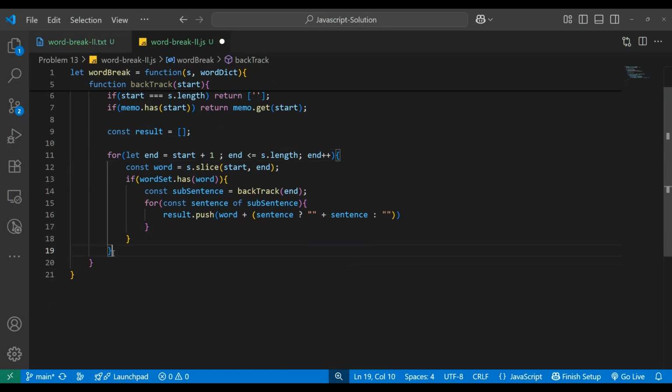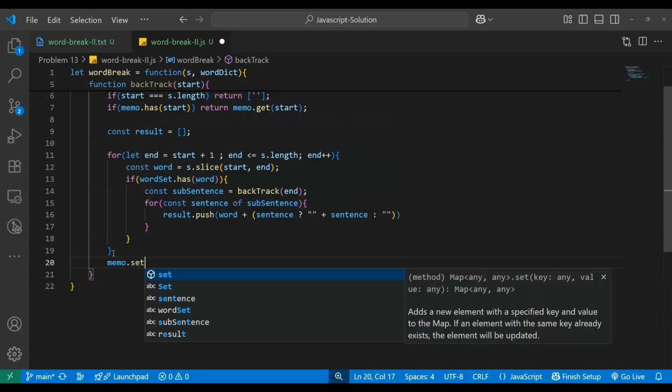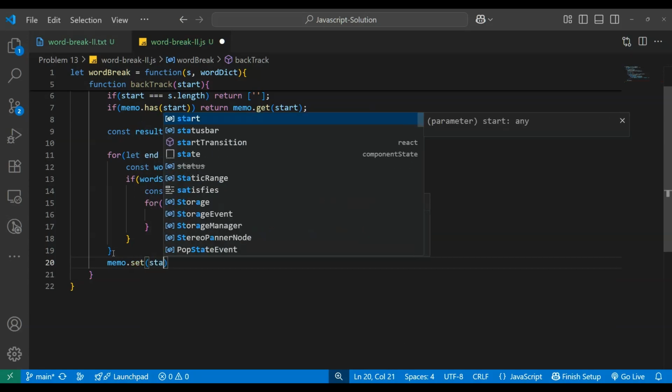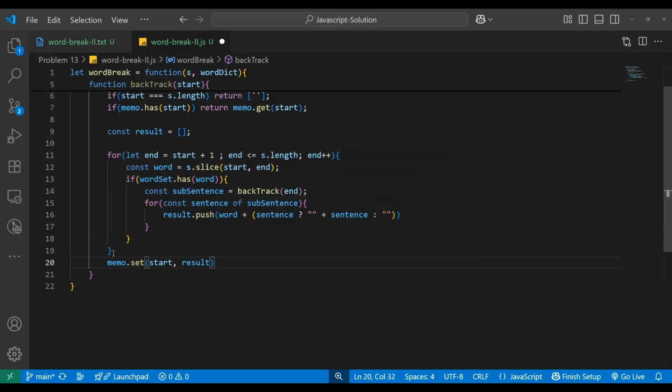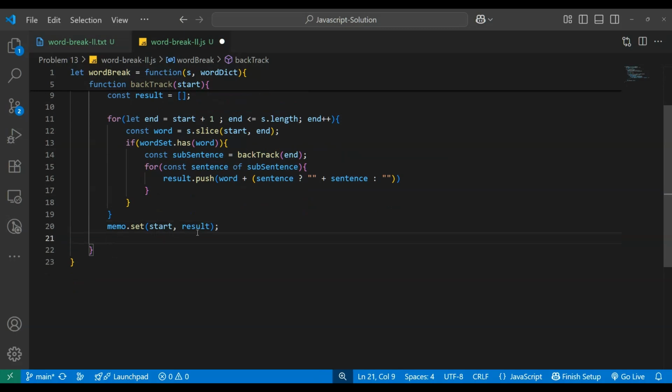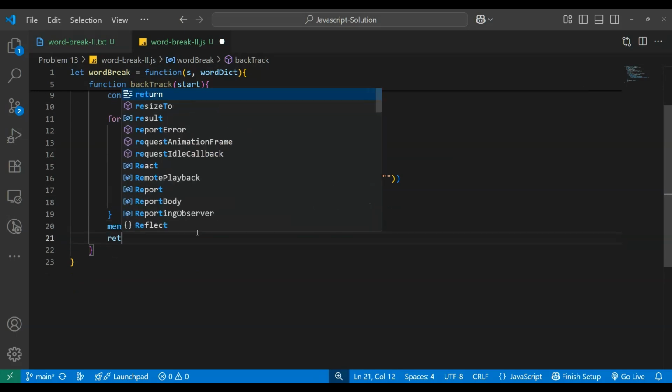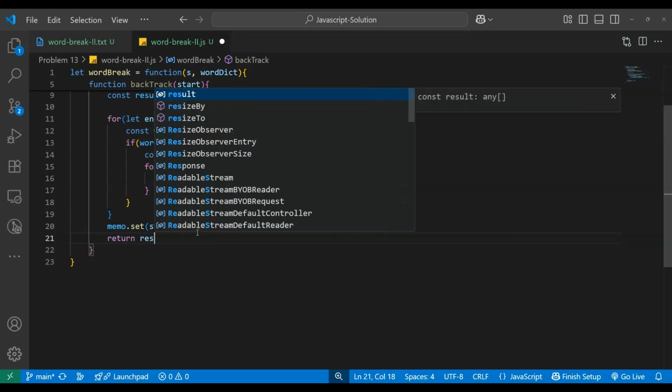After the for loop, we need to cache the result for the current start index. So memo.set(start, result), and also we need to return result.